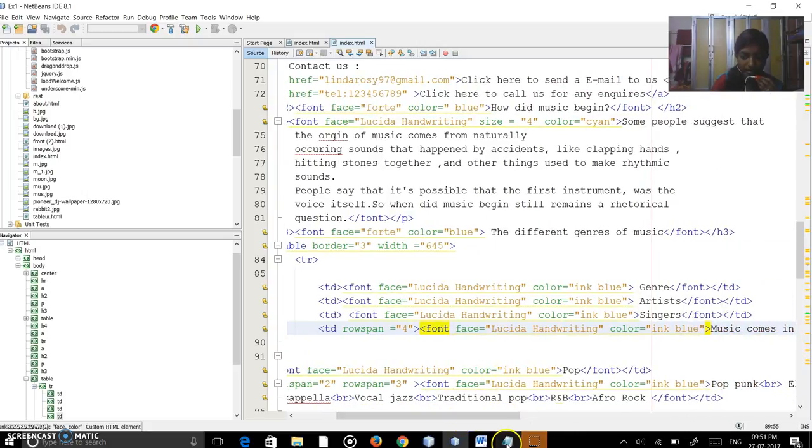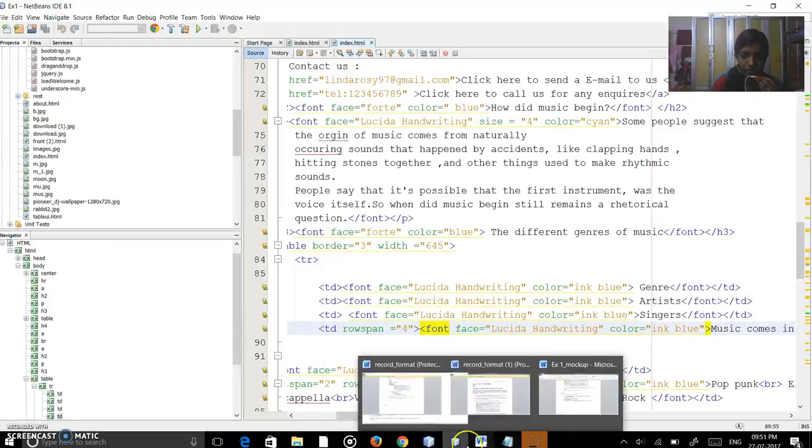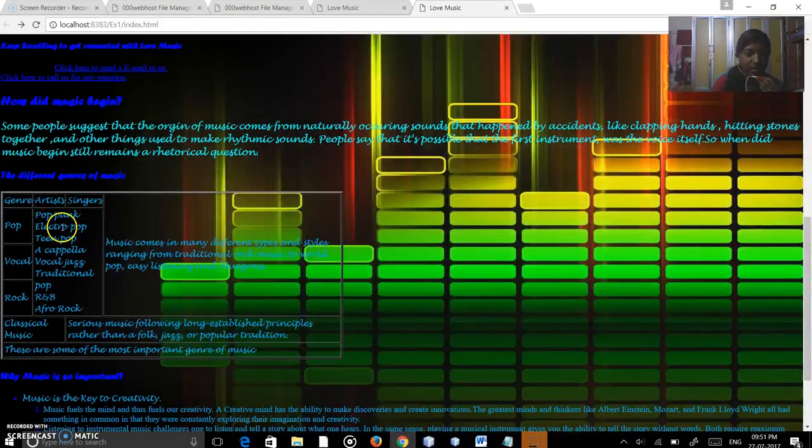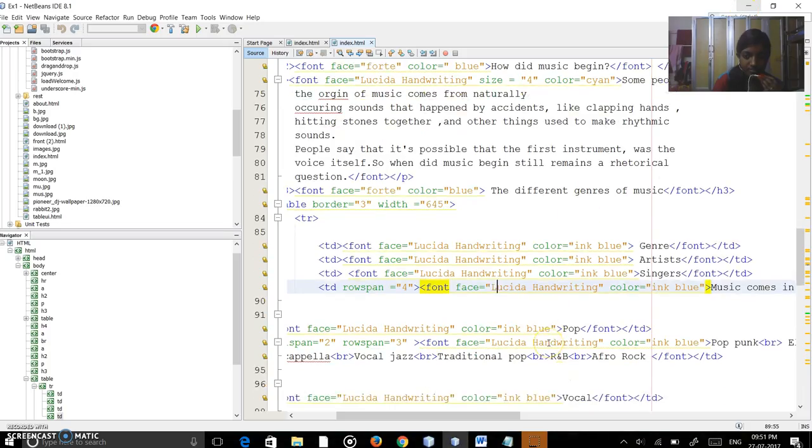And then after that I have used row span. When I use row span, these 4 rows together, that is pop, vocal, rock and genre, get combined together. And then here also I have used the row span. Here the row span value will be 3, and here I have used column span, that is the artists and singers are clubbed together over here. You can see here I have used col span as 2 and row span as 3.